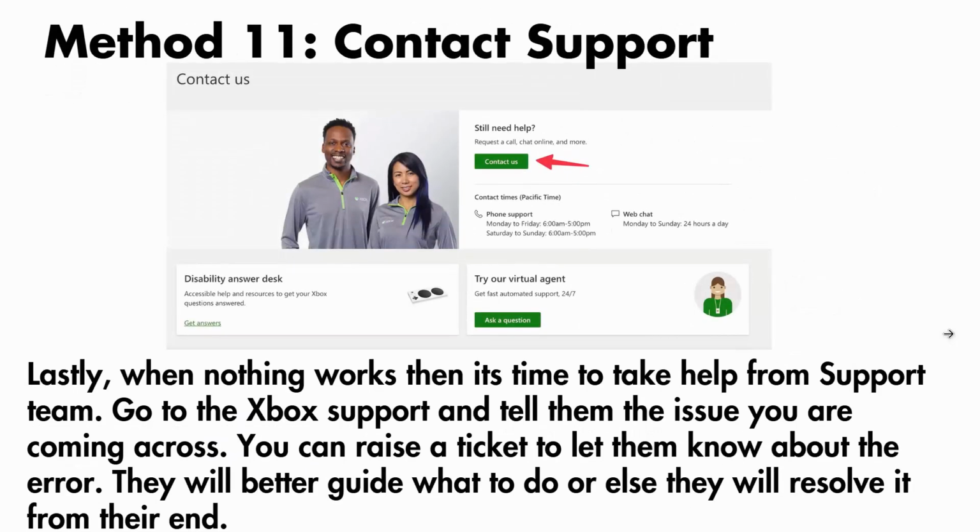If not, the final solution is to contact support. So when nothing works, then it's time to take help from the support team. You just need to go to Xbox support and tell them the issue you are coming across. You can also raise a ticket to let them know about the error. They will better guide you what to do, or else they will resolve it from their end and you can play the game further.